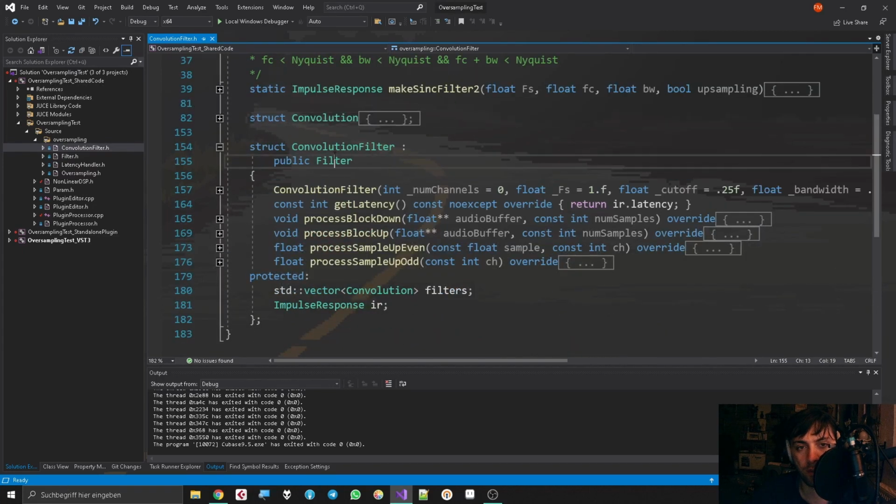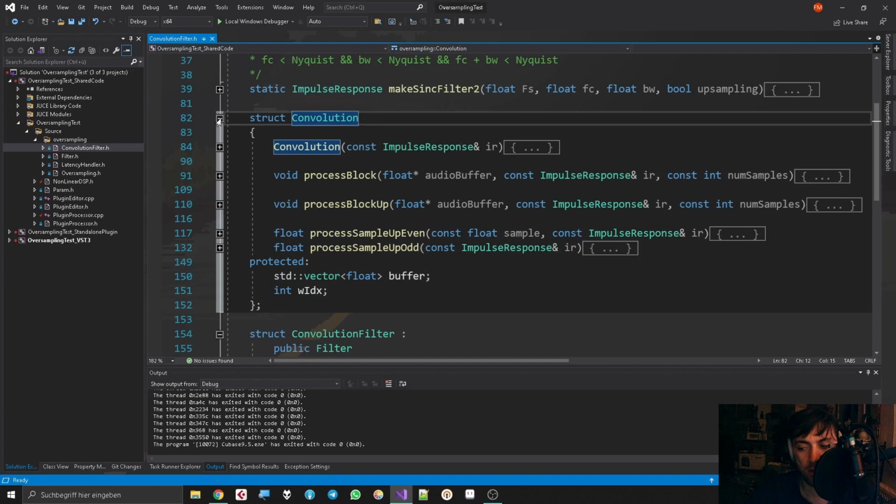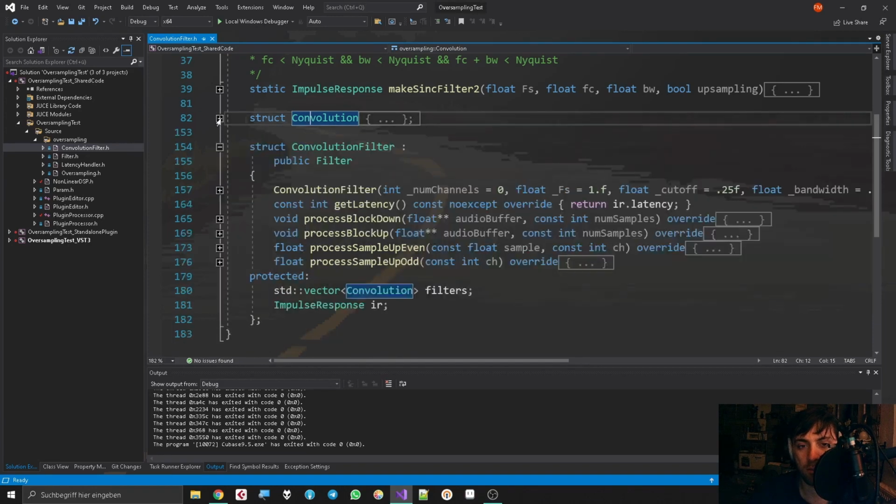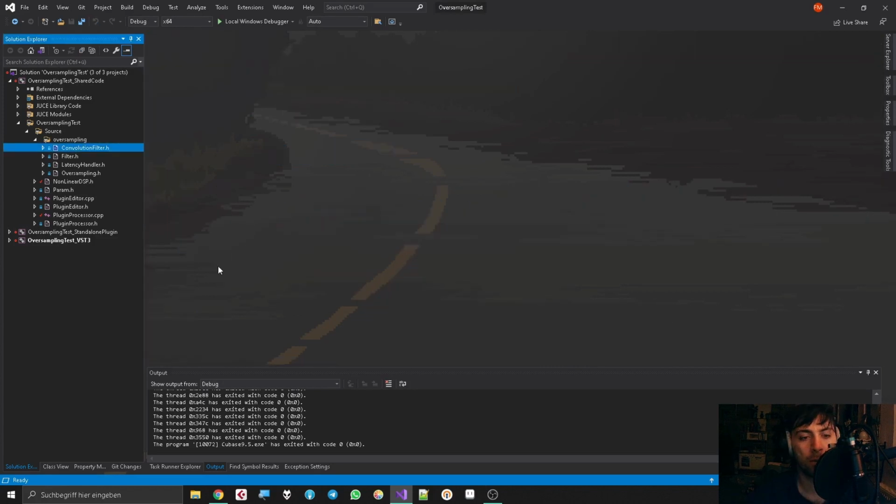Convolution filter, that's basically just a vector of filters because of channel count and everything, and has an impulse response. And I found that necessary to have this separated from the convolution itself, because both of the channels use the same impulse response, but they should not have their own impulse response object because it's enough to have one of them. This convolution filter basically also has all these processBlock and processSampleUp even and odd methods. Alright, so basically this is my oversampling class.